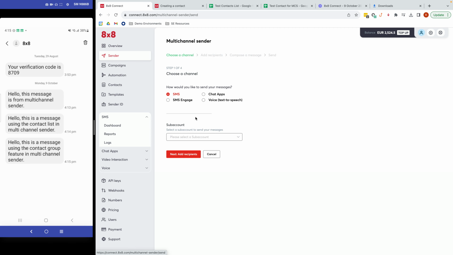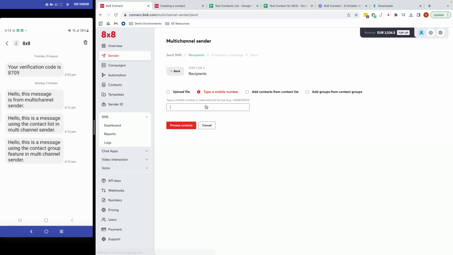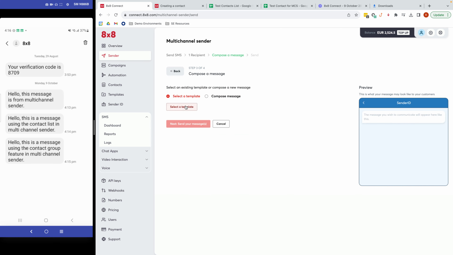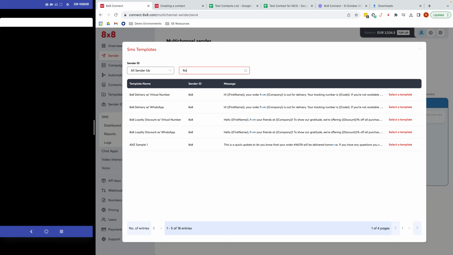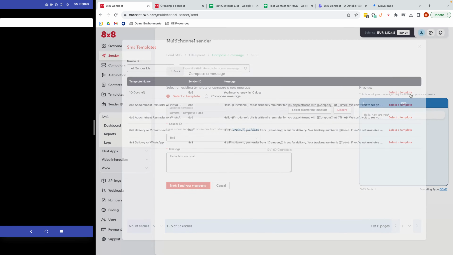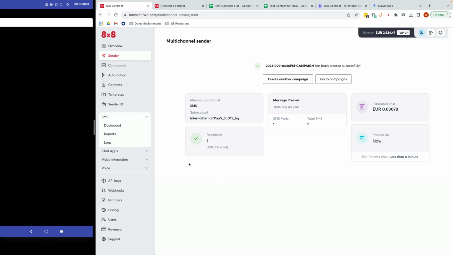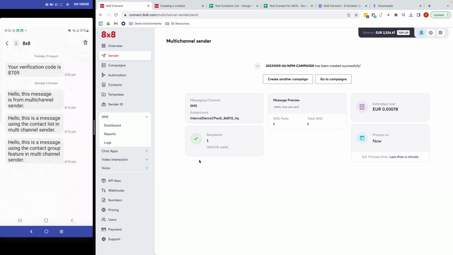Now going back, we'll send a message, and we'll also use a templated message. So I'll go ahead and use the same sub account here. I'll just use the simplest way to send a message again for now, just to a mobile number. And then I'm going to select a template actually this time. I'm going to select this basic template here, and it fills in the details. And I'm just going to send the message. And you can see that message come in as well.